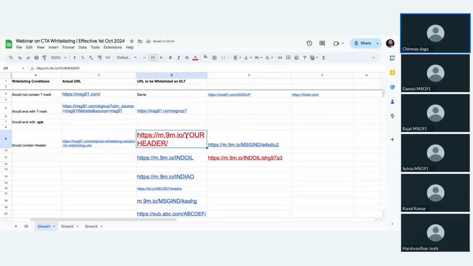No, after this on message91 you have to enable URL short. That's it. Yes, confirmed. Okay, thank you.